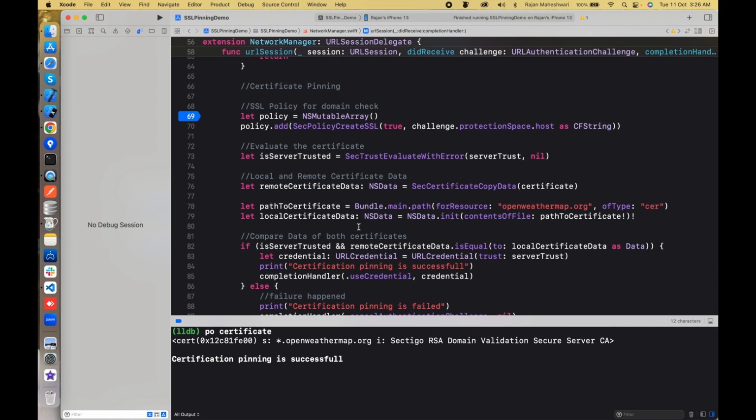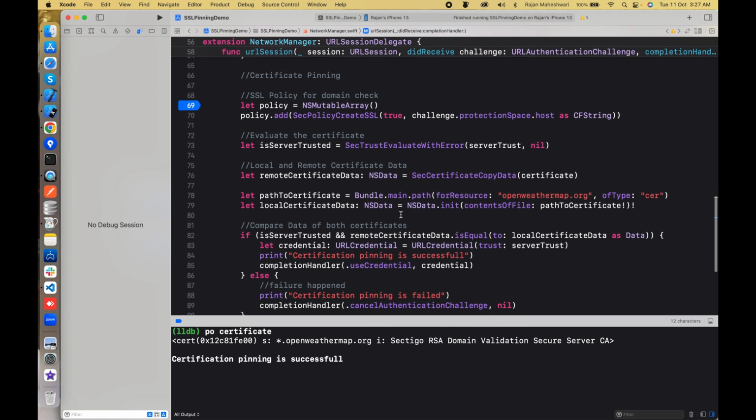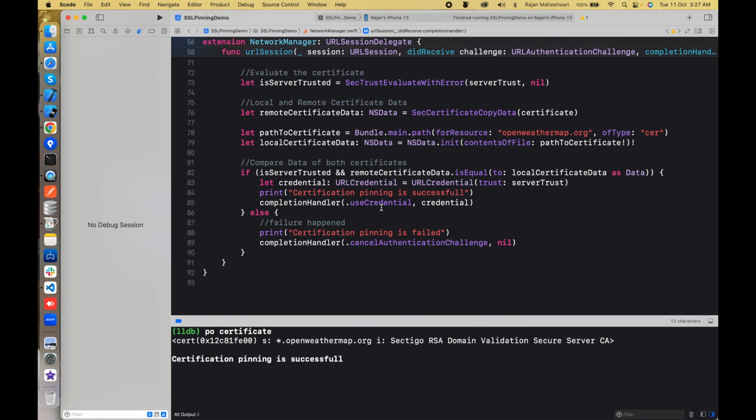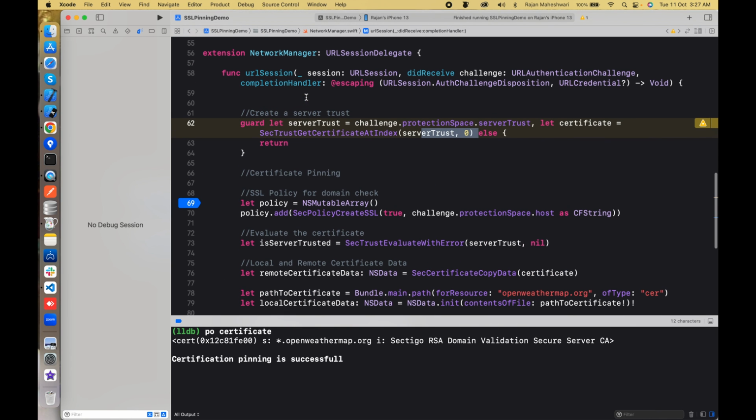However, certificate and public key pinning do not make your application 100% secure. There is again a possibility of cracking the application, which I will tell you later. But still, at least for non jailbroken devices, it will ensure that your app is safe. So this is certificate pinning. In the next video, using URLSession only, we will do the public key pinning.